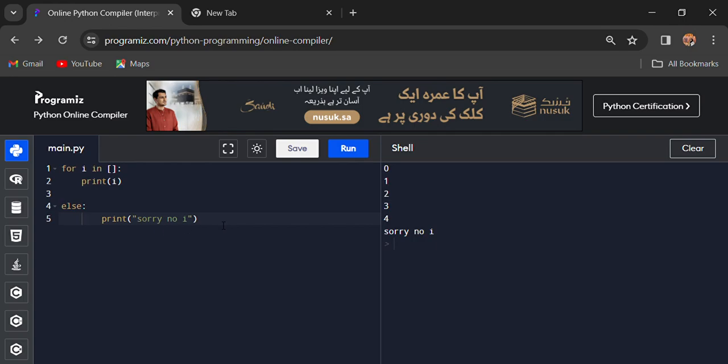This was the basic example of for and else together. In the next video I'll be discussing a somewhat tricky example about this for and else.